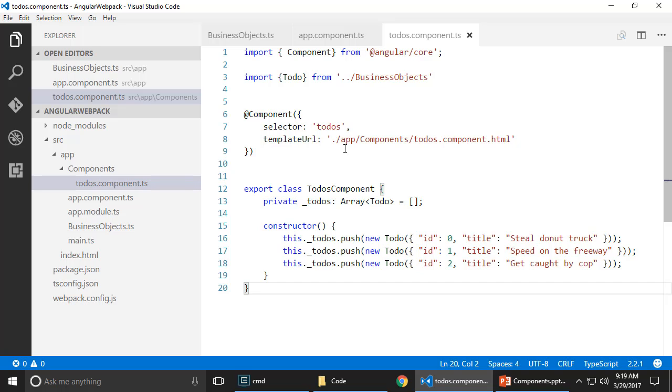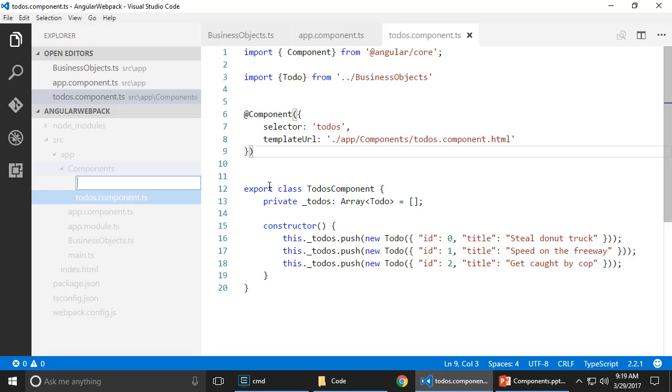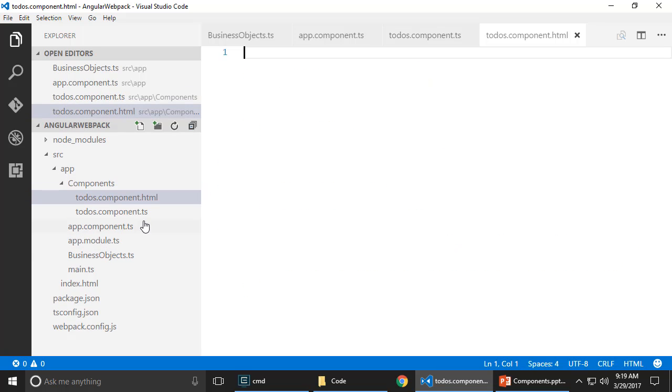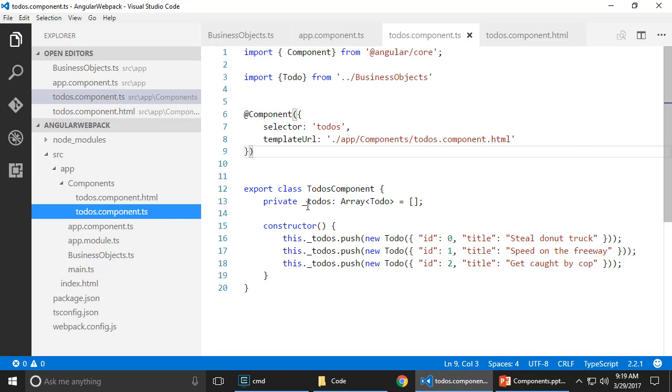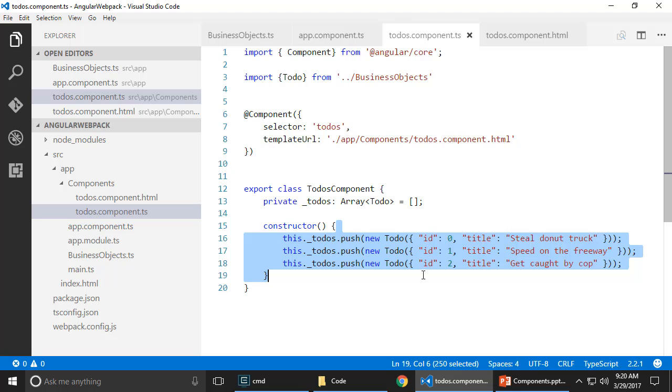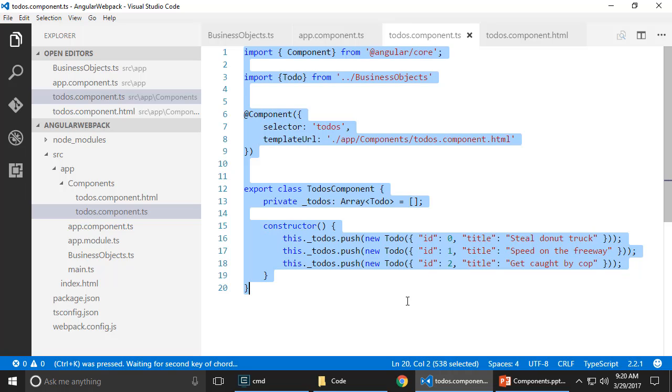And in this file, I'm going to go ahead and place some code. Specifically, we are leveraging our to-dos component.html. I'm going to say new file, to-dos.component.html. We'll fill this file in a second. But what I'm doing here is that this thing has a property here called to-dos. And this property here is, I'm just filling this array up with a bunch of to-dos, nothing special.